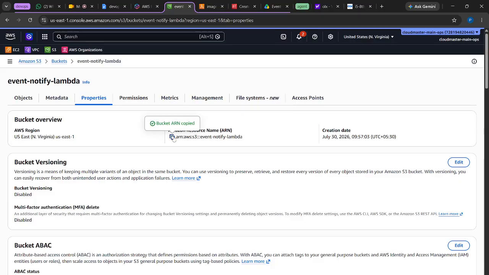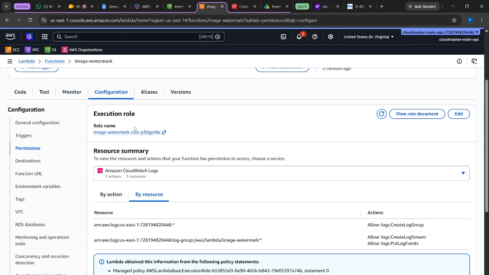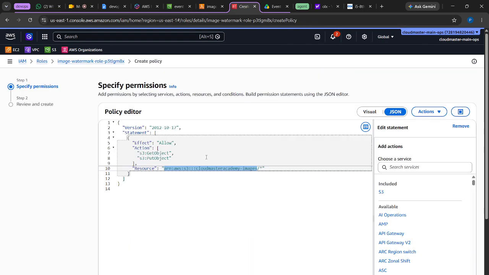This is the bucket, right? I am using it for my Lambda operations. So I will be copying that ARN and getting back to this policy and Control V. Pasted, right? ARN AWS S3 event notify lambda. This is the bucket name without any additional spaces added.